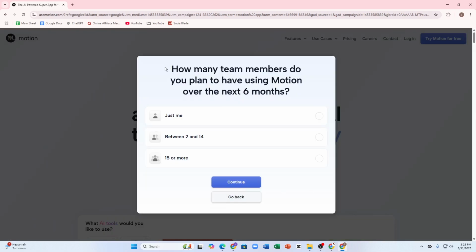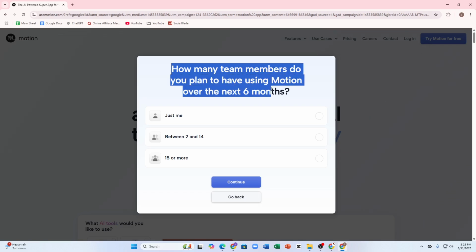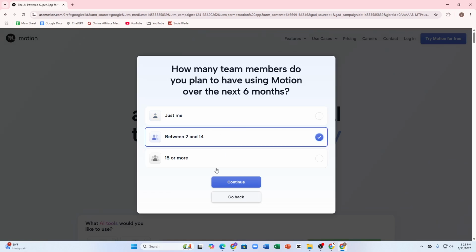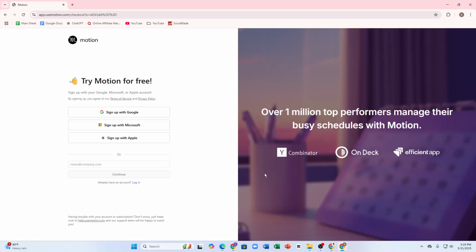Now you have to answer some questions. For example, how many team members do you plan to have using Motion over the next 6 months? So I'm gonna tap on just me, or between 2 and 14. Then I'm gonna tap continue and we have to wait.